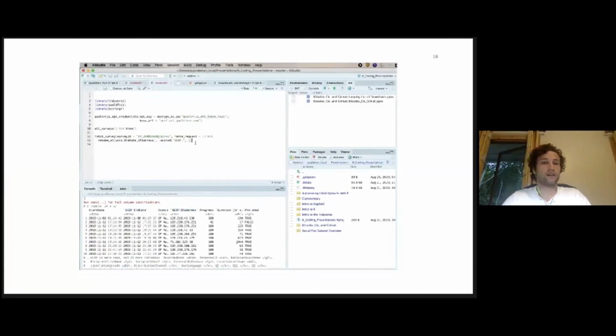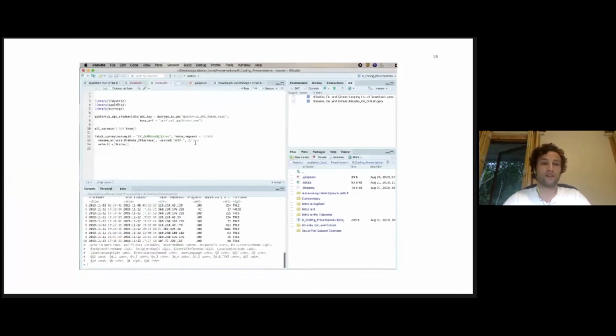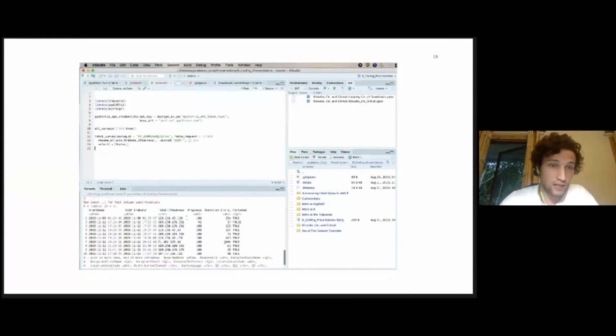So if there are also variables in this data frame that you don't want to have, I recommend using the select function. So you can write this out, and you want to write select and then -c and then the name of any variables that you want to get rid of. So again, we can run this function, and we see that the status variable is now gone from our data frame, just like that.